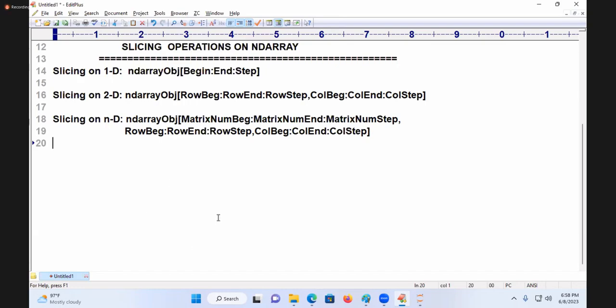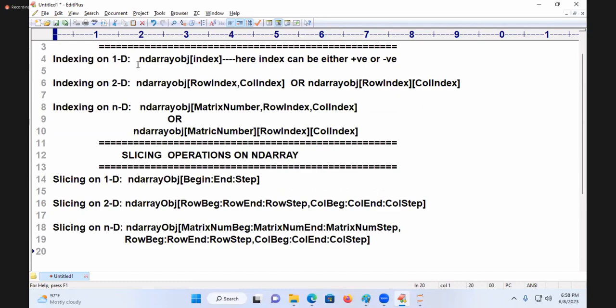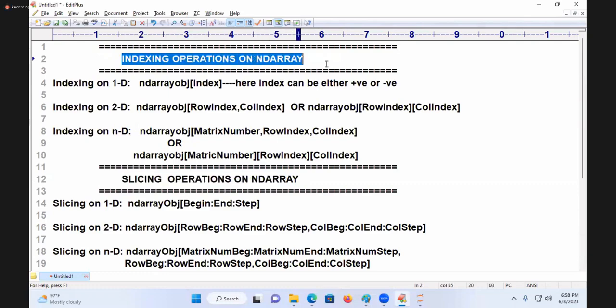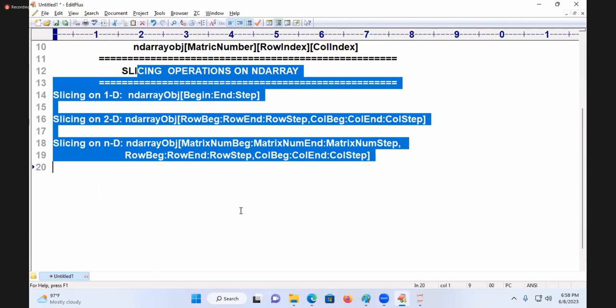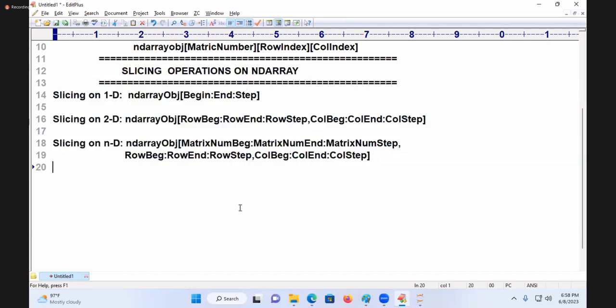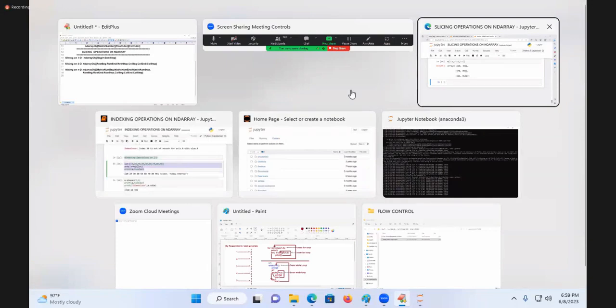This is related to what? Slicing operation and indexing operation. Indexing will give you one value at a time. Slicing will give you some range of values. So from an interview point of view, they will ask you, how do you get the range of values from 1D, 2D and ND? Because in NASSCOM level, in face-to-face rounds, when you are appearing, they will ask this type of questions. And let us go further now. Slicing operation is completed.